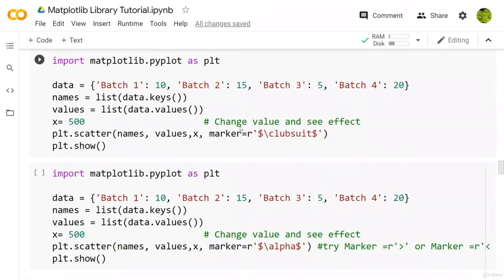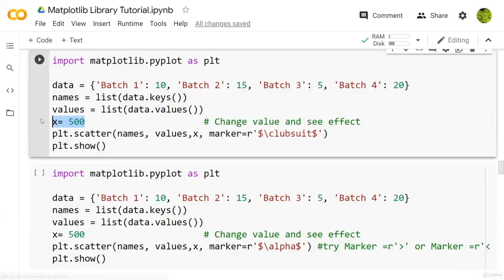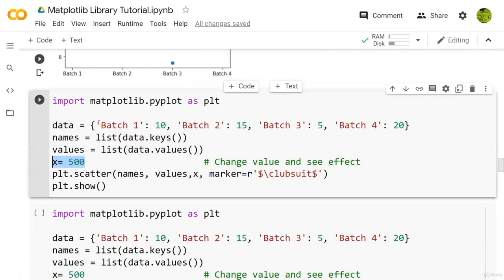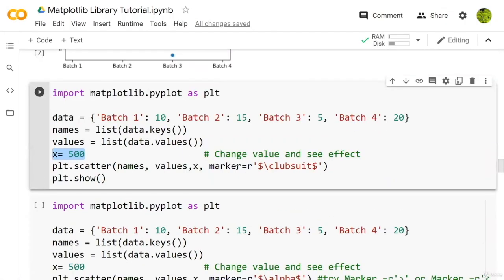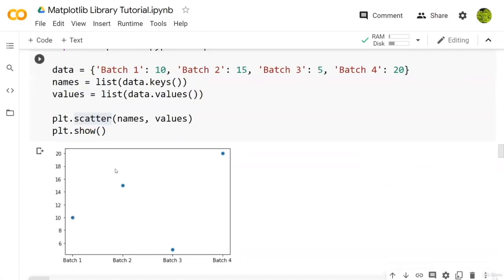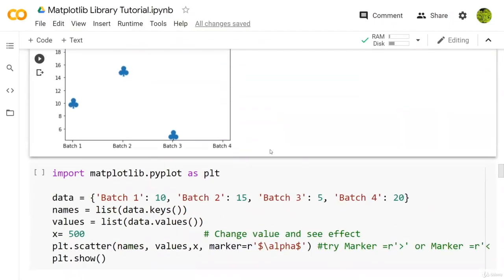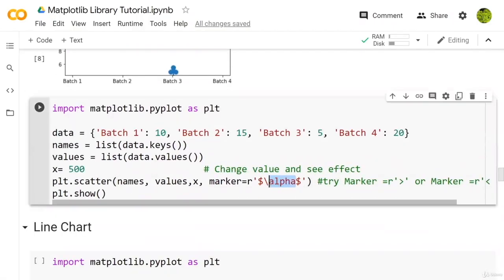So now I'm going to change the scatter plot, just by putting in some values. Change the value and see the effect. I have put x equal to 500. The total code is the same, I have added some features here. When I run this, let's see what is happening first, then we are going to change the value. You can see instead of these dots, if you want a special effect, you can use club suit. When you write club suit or when you write alpha, the special character is going to come.